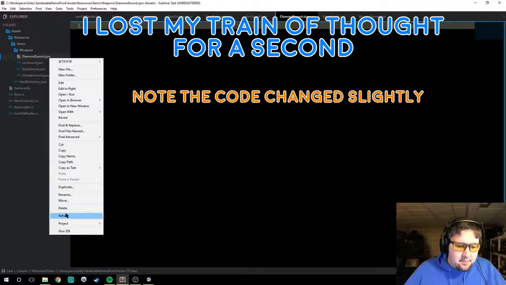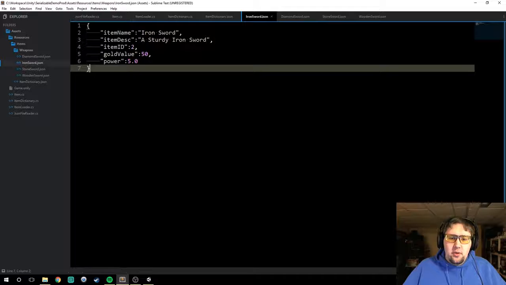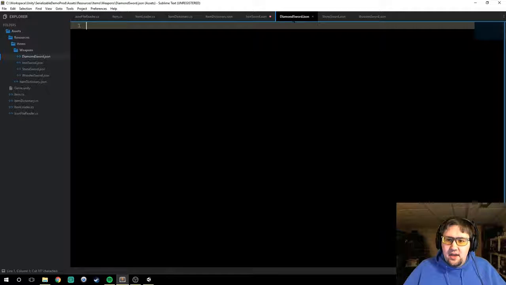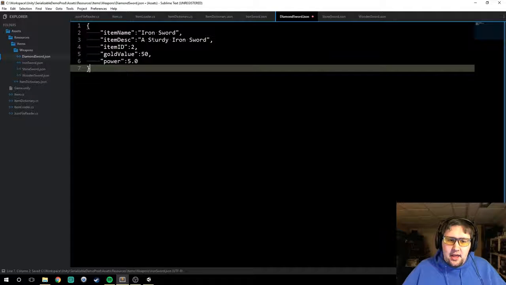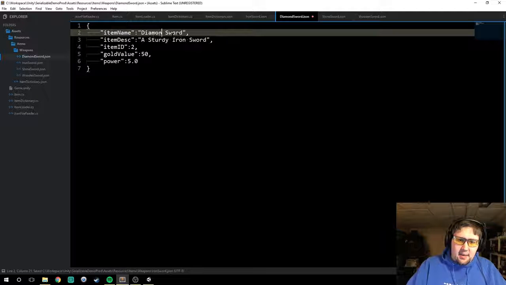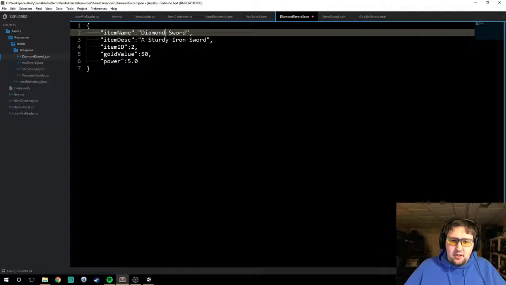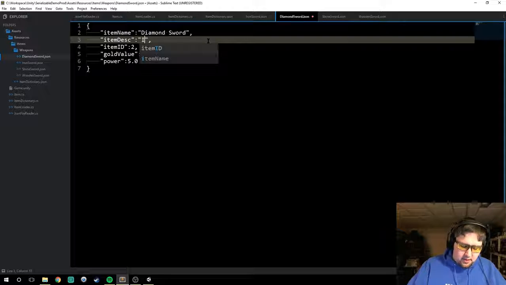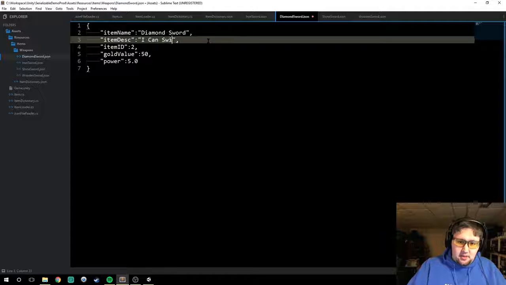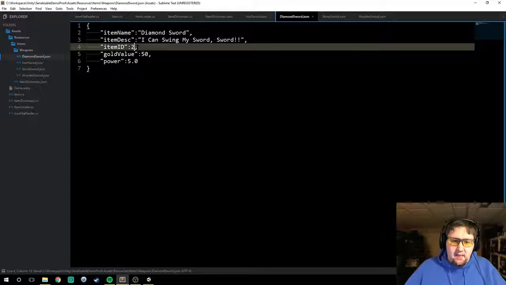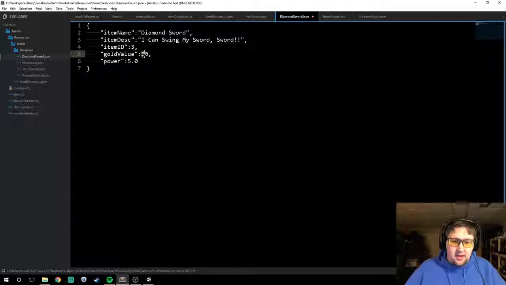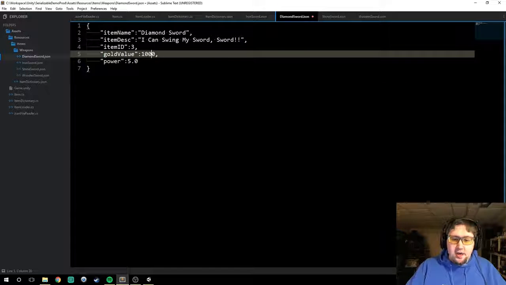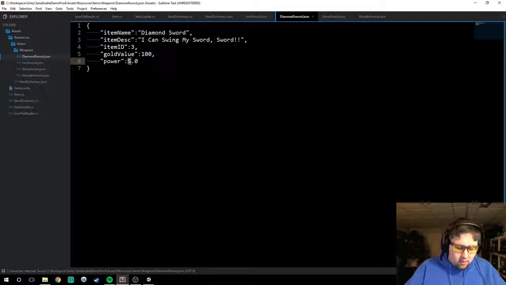I messed up the name. So then finally we're going to copy the iron sword in here, and we're going to call it diamond sword. Its description is going to be, I can swing my sword, and it's going to have an ID of 3 and a gold value of 100, and then a power of 10.